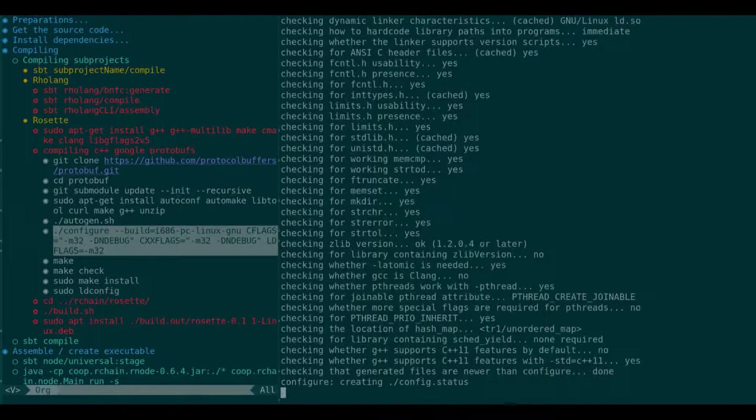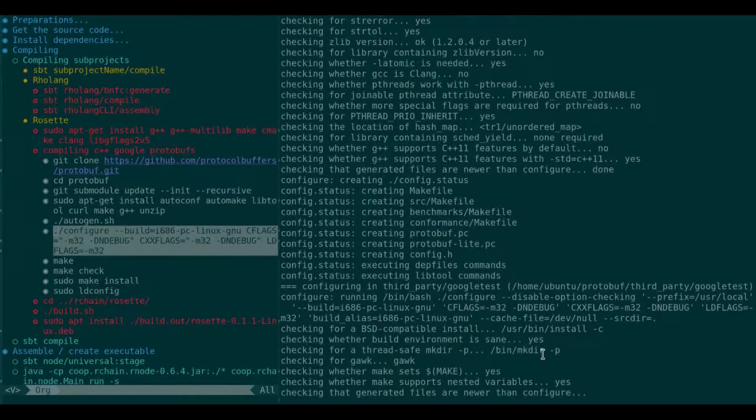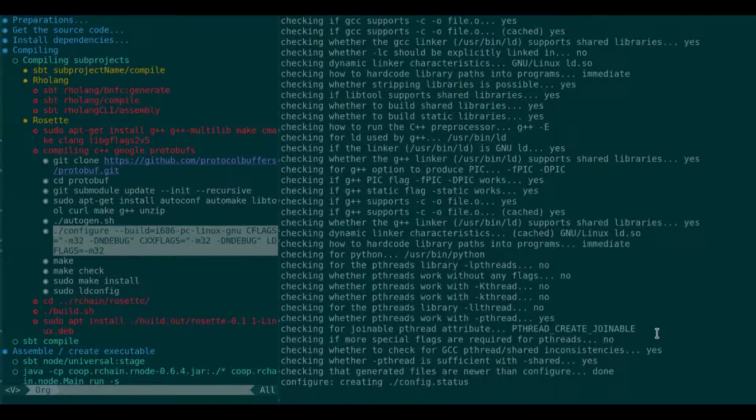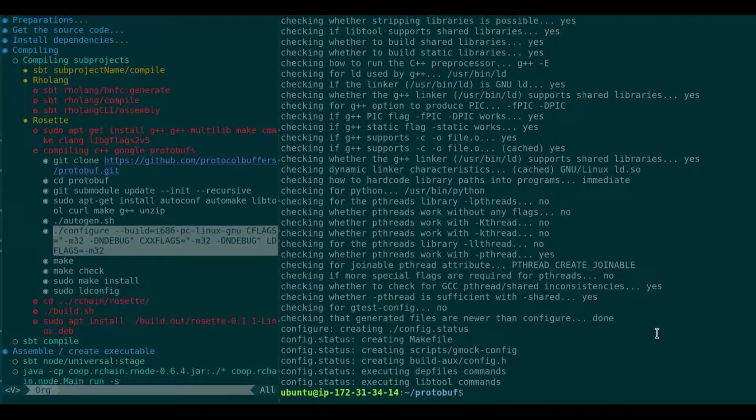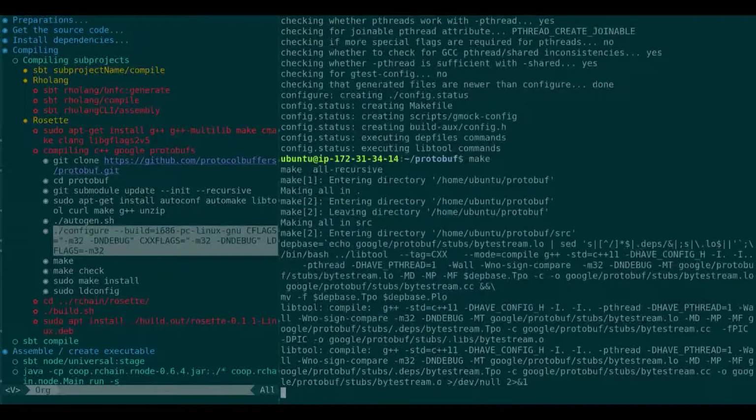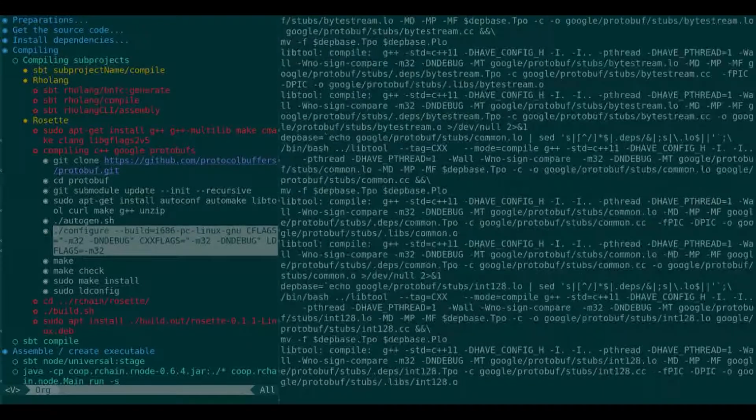Perfect. And then next will be make check and sudo make install. And again, this might take a few minutes, so I'll do that and then see you once that's done. See you in a few seconds.